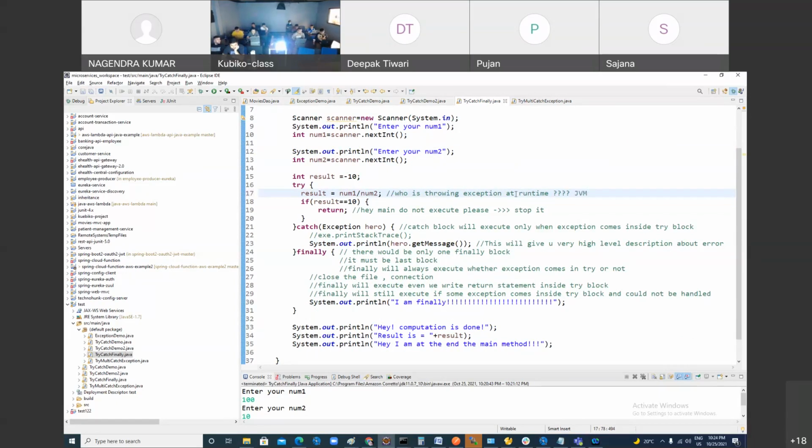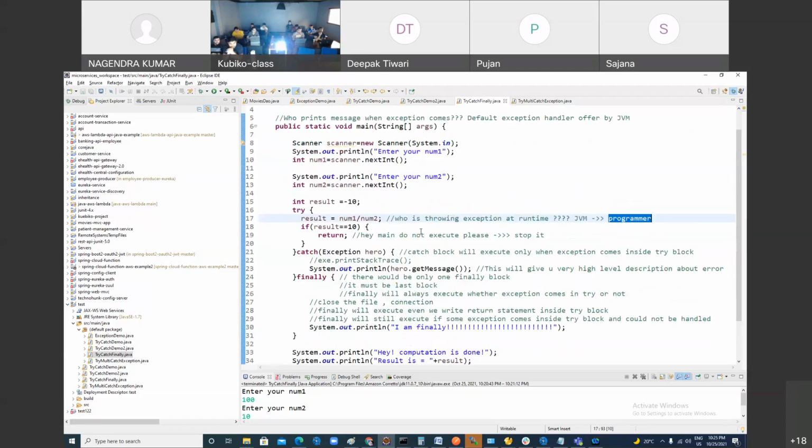So there are two kinds of exception: one which can be thrown by the JVM, and second which can be thrown by the programmer. I will tell you the names of the exceptions thrown by the JVM and those thrown by the programmer. This special exception is thrown by JVM. Please remember it. So I told you, exception is anything which you don't want at runtime, right?